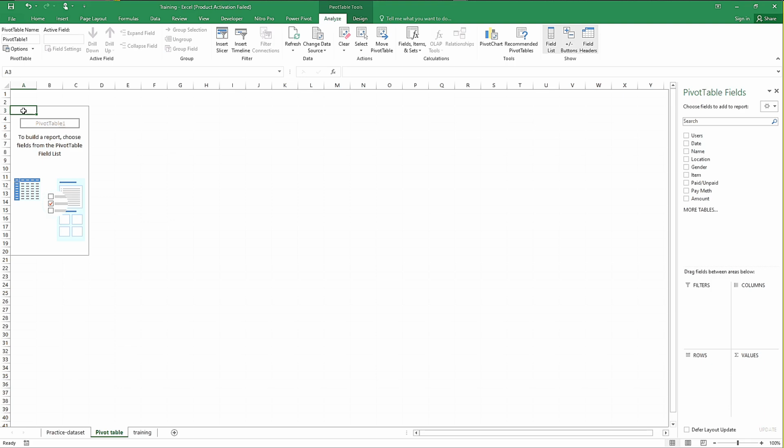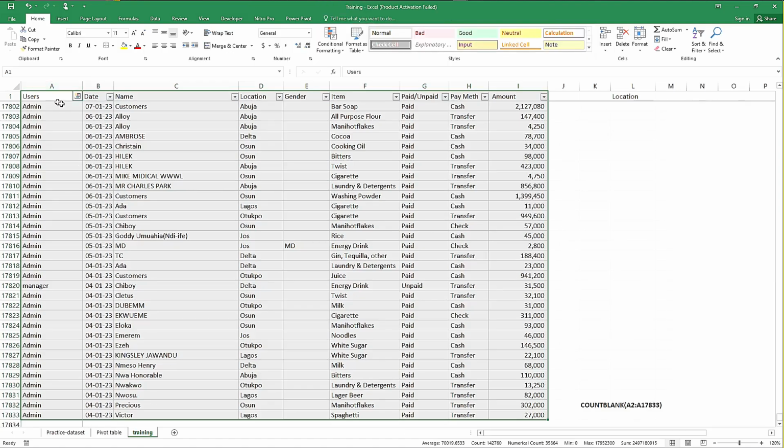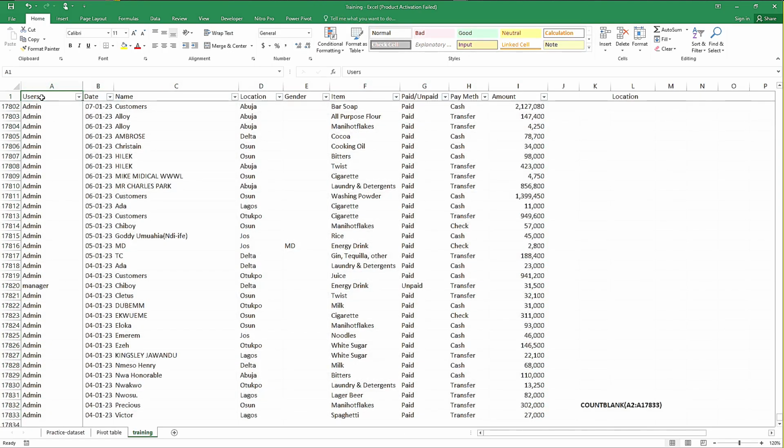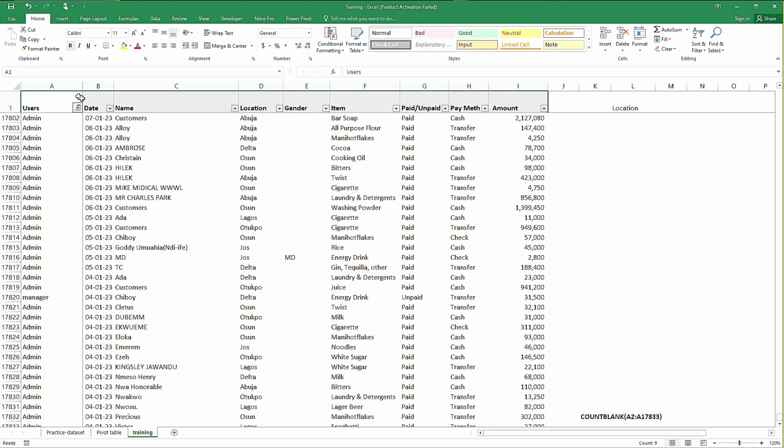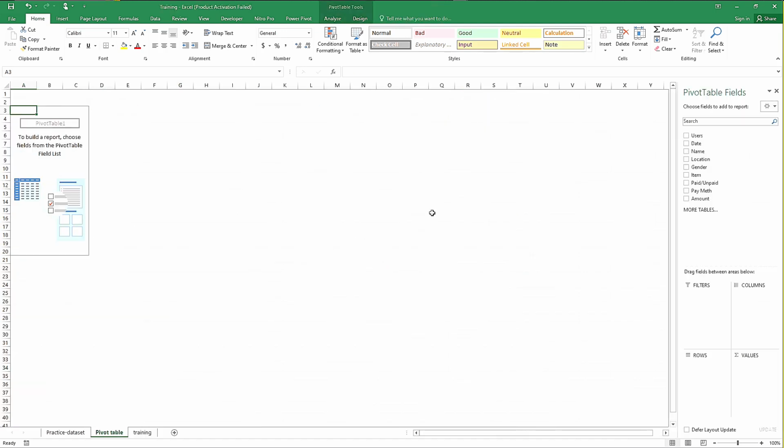Let's look at the columns in our data, like the user. Those are the columns that are represented in that pivot table. These bold highlighted ones are the users, the dates, the name, the location, the gender. Those are the headers that are represented here. We can now come to work with them.